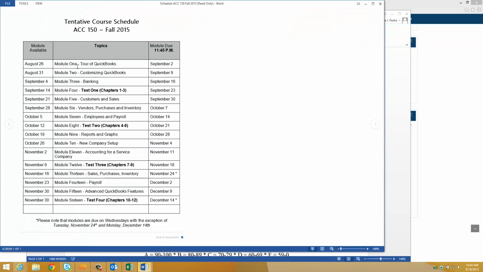You'll see we have Module 1, 2, and 3. When those modules are complete, you have Test 1, which covered Modules 1, 2, and 3. There are only 4 tests, and there are no makeups for these tests. So if you miss one of these tests, your grade will be deeply hurt. So please keep track of deadlines very carefully. Deadlines are almost always on Wednesdays, with the exception of November 24th and December 14th, and that's only to work around some holidays and end of semester. So please print that, put it in a prominent place.